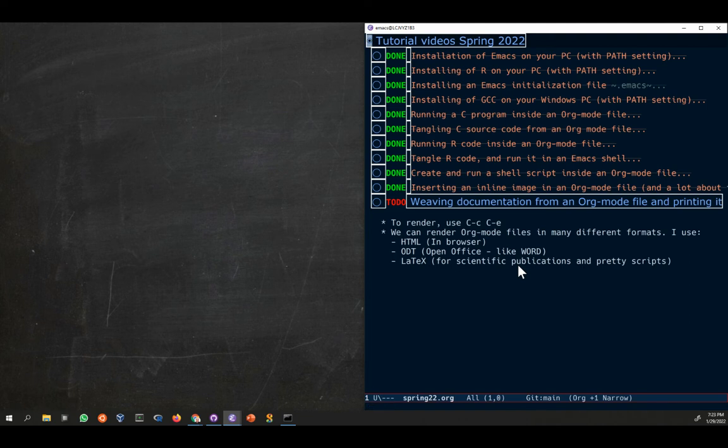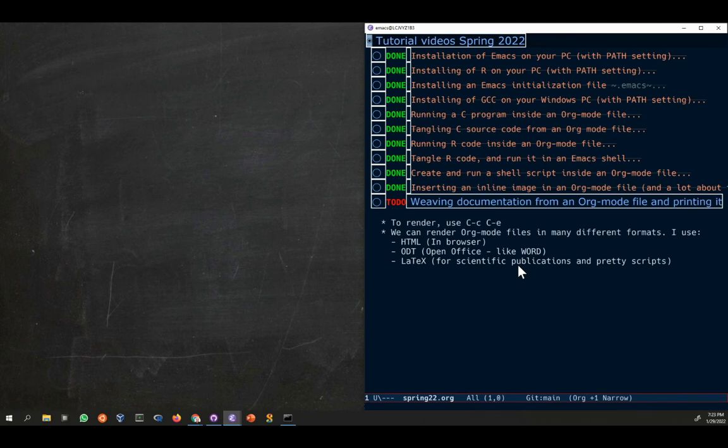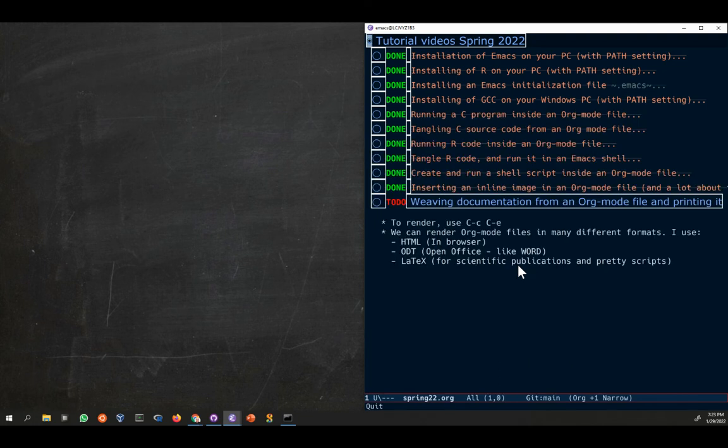So I type Control-C, Control-E, and a menu opens, and that is the org export dispatcher, which allows a lot of different possibilities, only some of which I use. So it allows export to iCalendar, to HTML, as a buffer, as a file, to LaTeX, to ODT, to plain text, and so on. And you can also export to Markdown. I'm going to show all of these. So I'm going to start with Markdown because it's not in the menu.